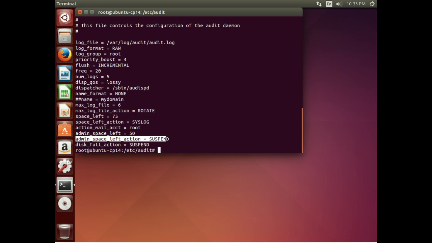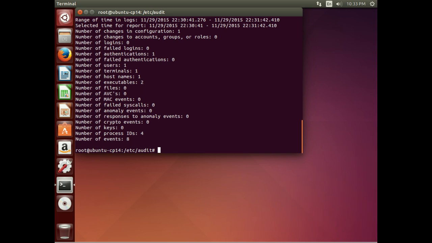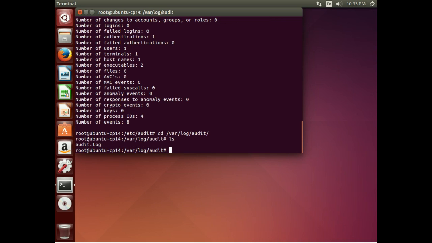So let's go ahead and do an aureport. aureport is one of the built-in commands that comes with AuditD that shows you basically a summary of everything in the audit log, all the events in the audit log. And let's go look at the audit log. Now, like most log files, it's going to be in the var log directory, and this created a subdirectory called audit. And that's the file audit.log.